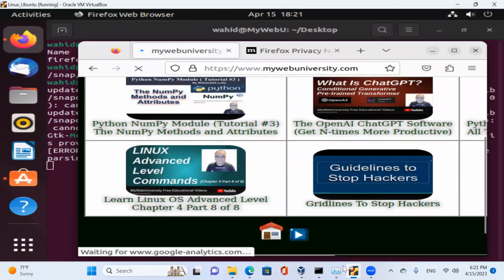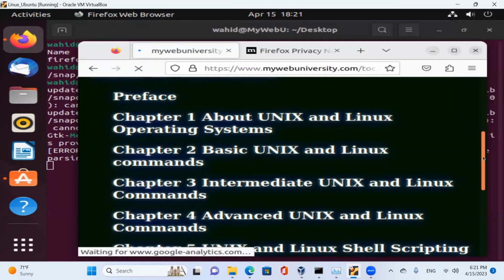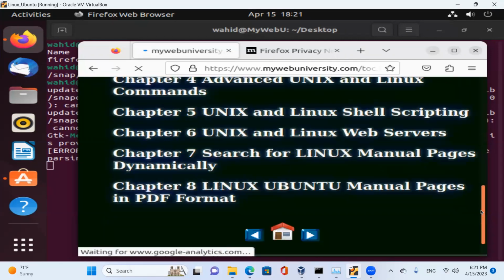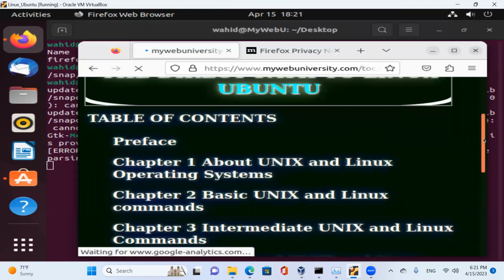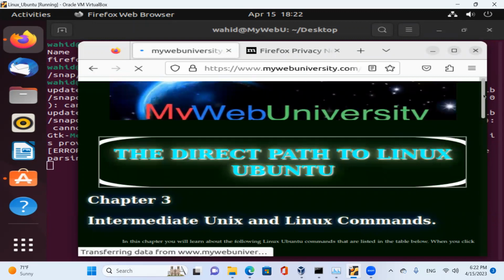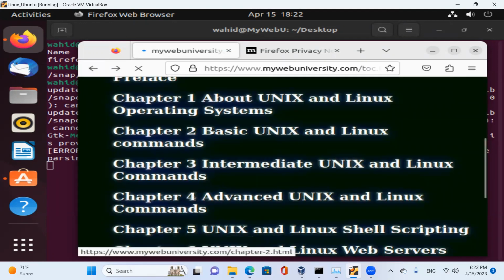So just to understand, you can always go to mywebuniversity.com and look at this book that I have for you about Unix, and it has about 8 chapters. You can learn the entire Linux Ubuntu online as well. Everything, you can practice them. For example, the command that we did, the uname here, that shows the operating system. You can just click in here and look for uname. Maybe it's in chapter 2. So let's go to chapter 2.